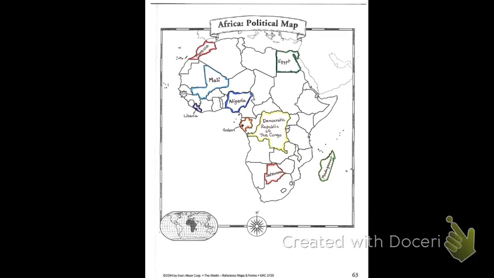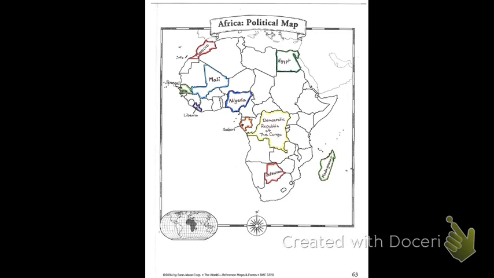The next one is Nigeria. Right there at the elbow of Africa, just north of Gabon. If you remember, the Niger River is also in that area as well. The next one is Senegal. Senegal is on the western coast of Africa, just to the west of Mali.